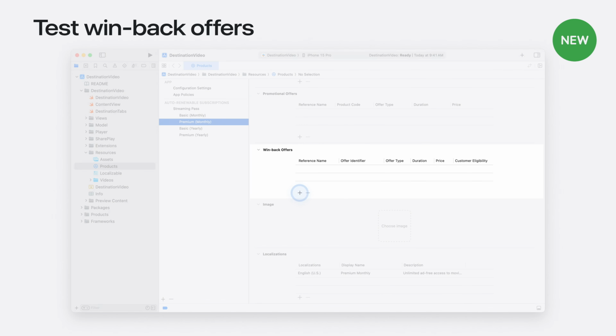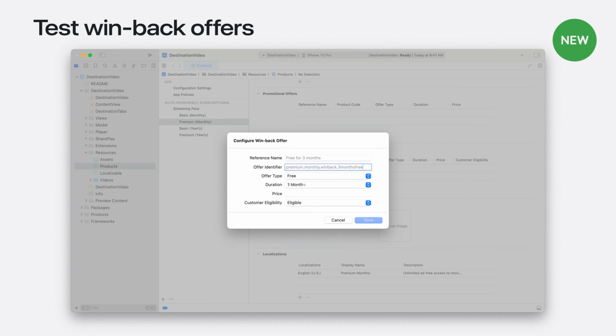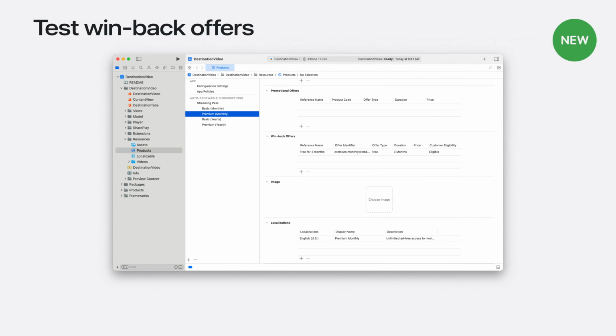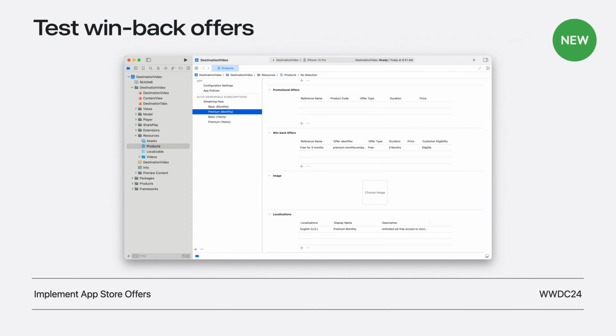Adding a win-back offer to your testing configuration is very similar to the other subscription offer types you're already familiar with. To learn how to add one to your StoreKit configuration, check out the WWDC24 session, Implement App Store Offers.